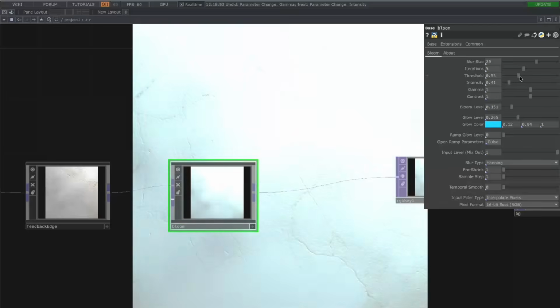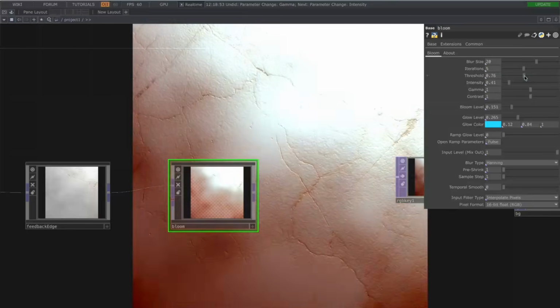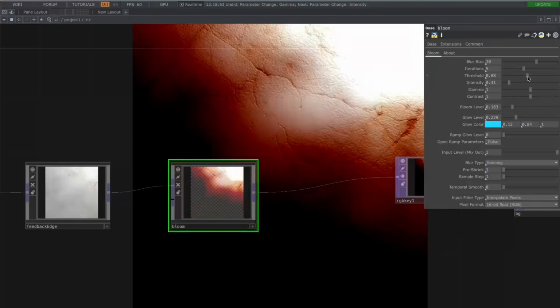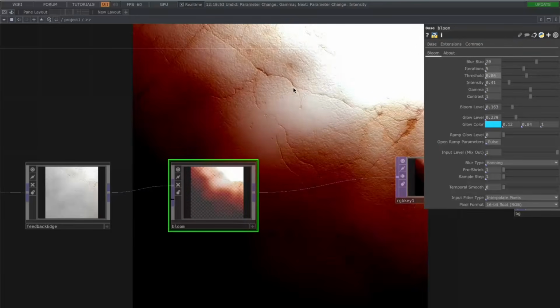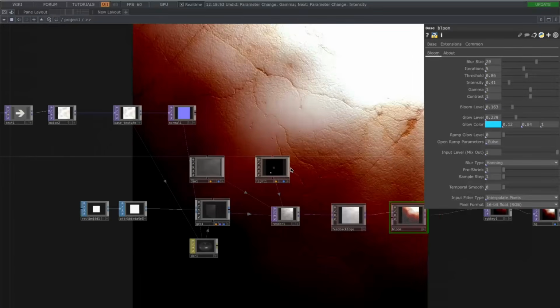I kind of want to get something that's slightly overexposed like that, because that's quite cool in my opinion. Now, again, I'm going for something really intense here.